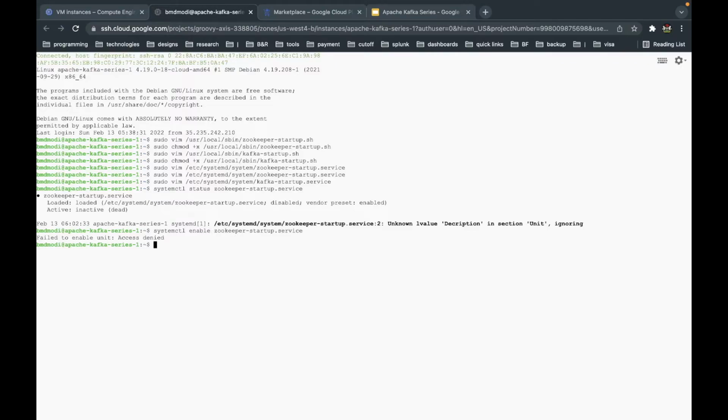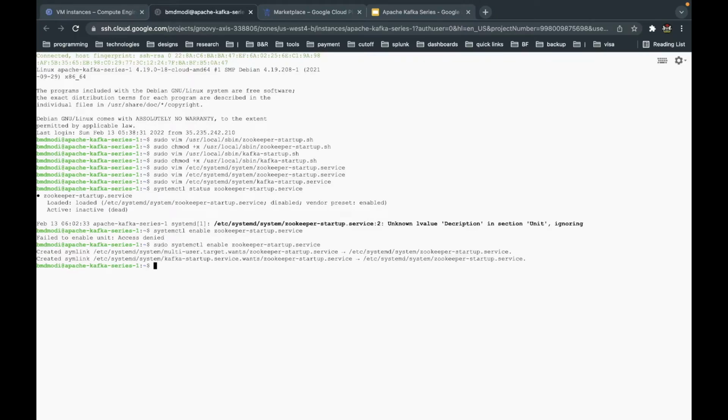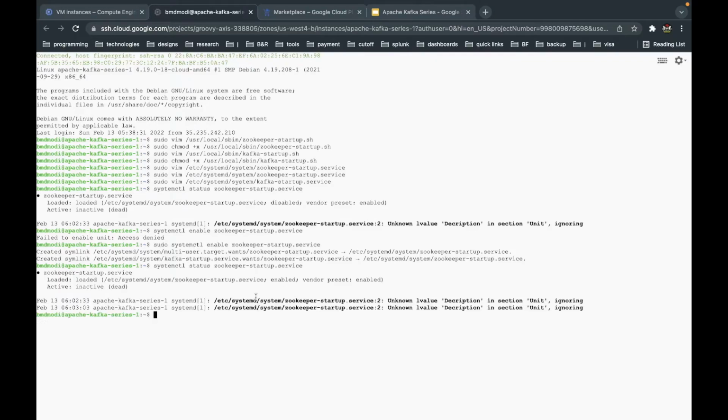and boom. Okay, access denied. So we have to give sudo. So now we enable our Zookeeper service. The next thing, we are also going to give enable for the Kafka script. So we can just change, instead of Zookeeper, we can change this to Kafka. So now we also enable the Kafka script. So the symlink is created also.